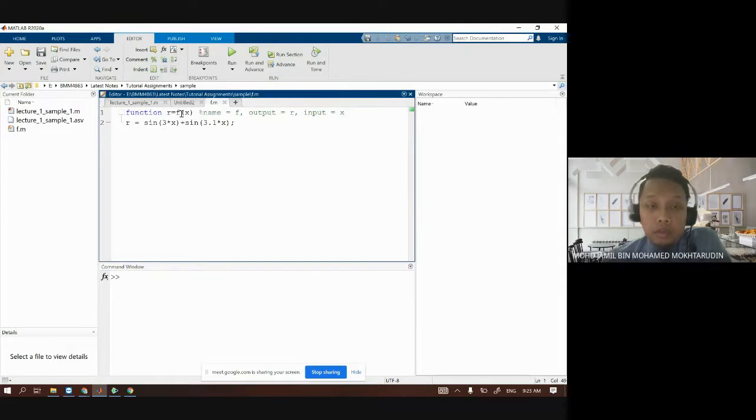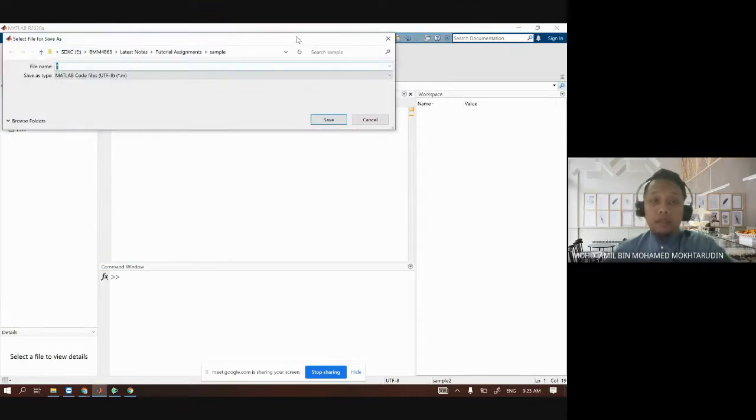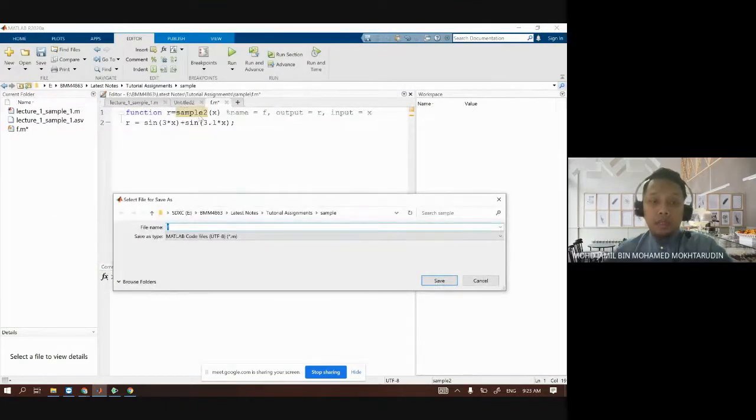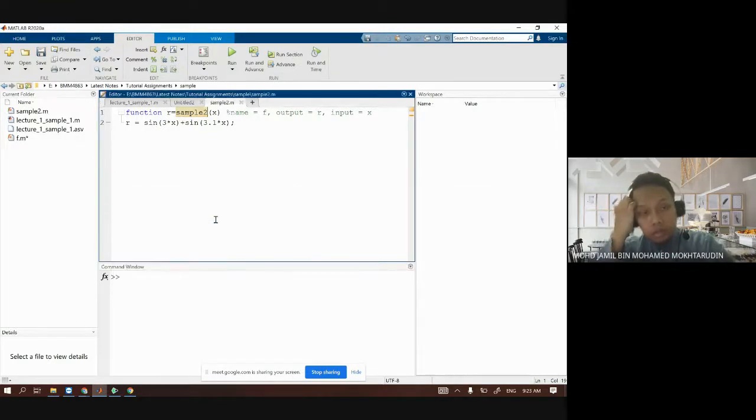Okay, so let's say you change it here to a different name, Sample2, for example. So you cannot simply save, you need to save as, and make sure the name is the same here, Sample2. Okay, otherwise it will get confused and it cannot find the function.